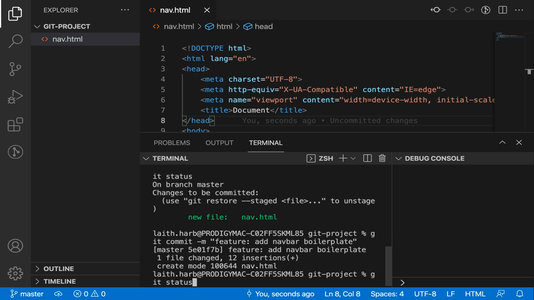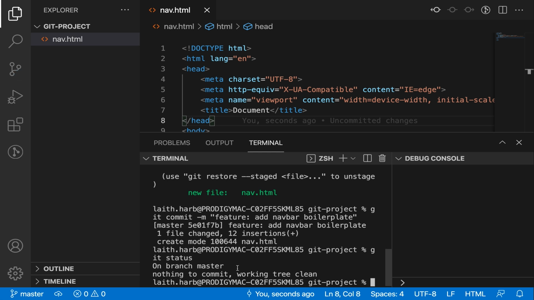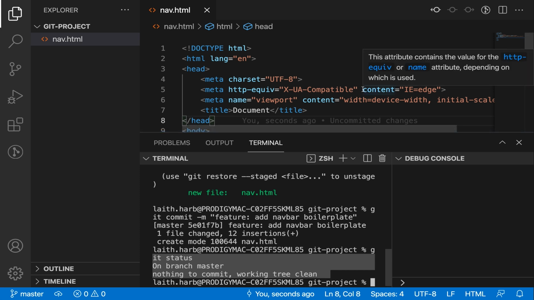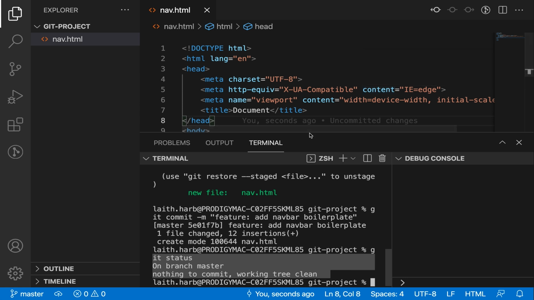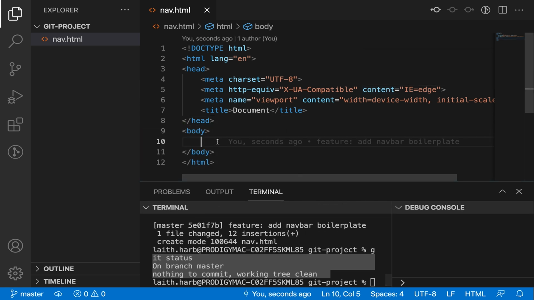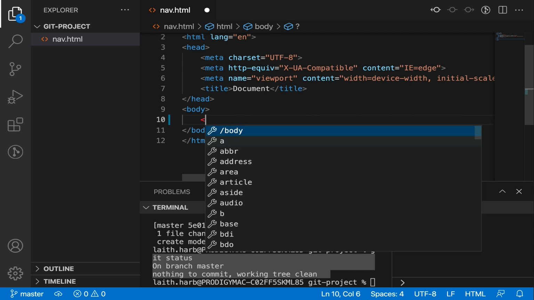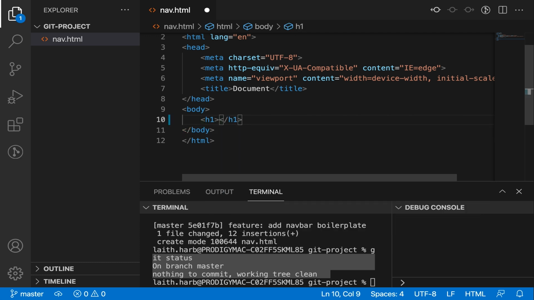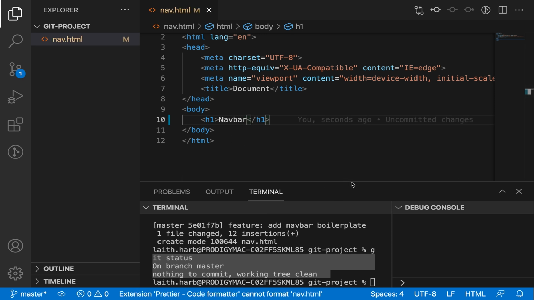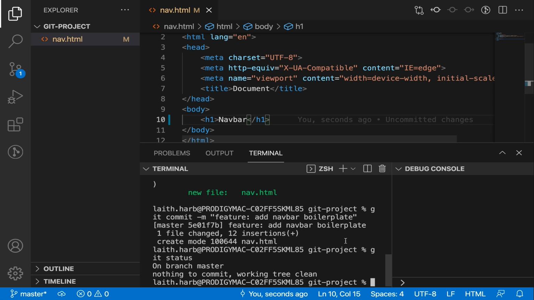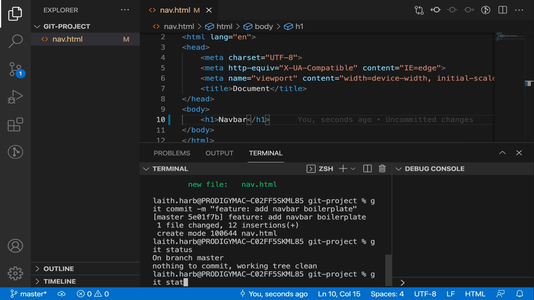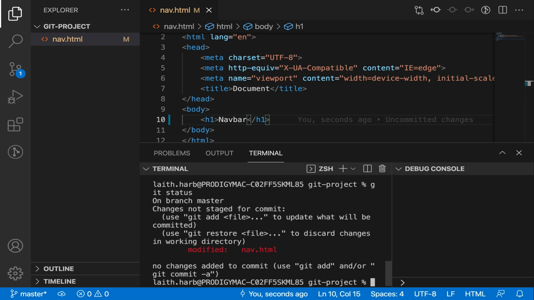So now if I were to do git status, you can see that there is nothing on the working tree. We have committed these changes. Now, we don't have to just create a new file for it to be tracked. We can also change an existing file. So over here, if I were to go to the body, maybe I would add an h1, just saying navbar. I'm not going to code out a navbar, but I'm just going to show you guys an example. Now, if we were to do git status again, you can see that we have this modified.